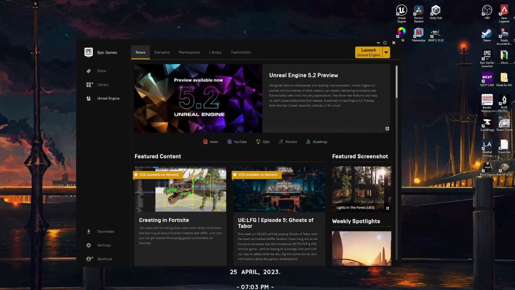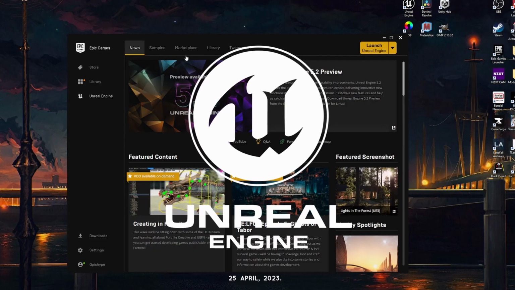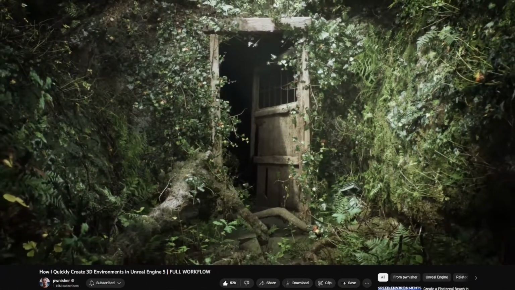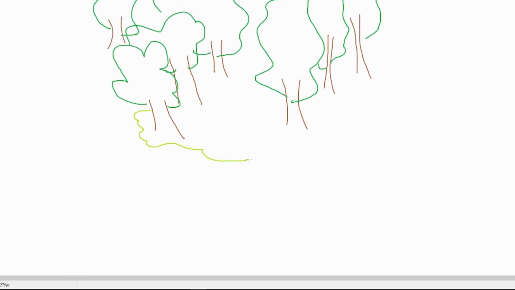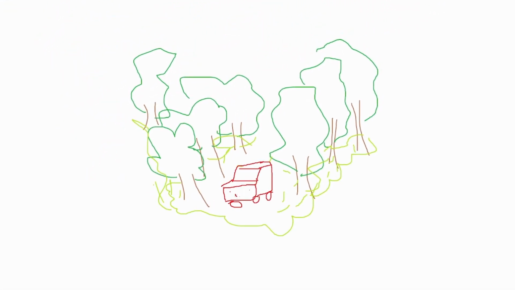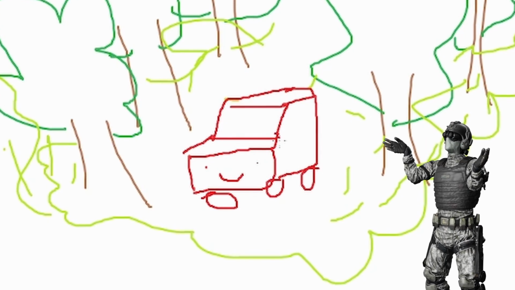So for the idea, I wanted to use Unreal Engine 5 to make this one. I thought of this 3D art that Punisher made, and so I wanted to make a forest environment with a ton of foliage surrounding it. And I also wanted to put a car in the middle. I don't know why, don't even ask, it just seems cool.